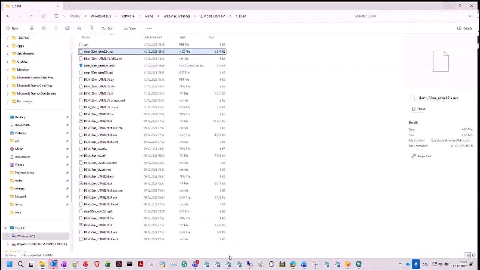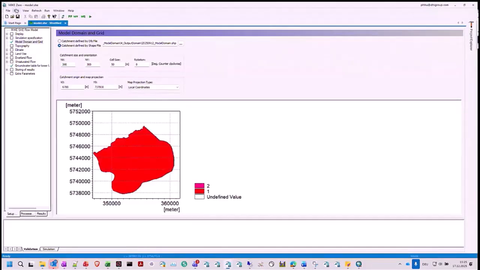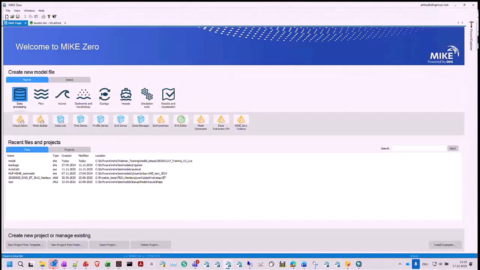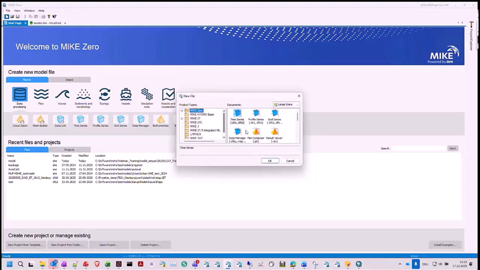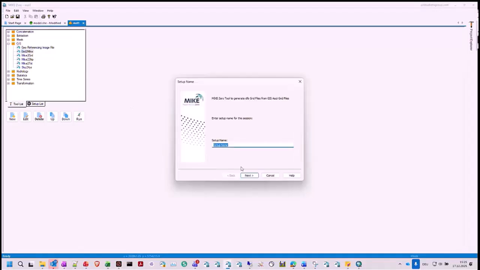Once this column is added, you can go again to your MIKE platform, to your MIKE Zero session, new file, go to MIKE Zero and the MIKE Zero toolbox, which offers you a quite big palette of very powerful options to convert data. In this case, Grid means ASCII to MIKE. You open a new setup with a double click.